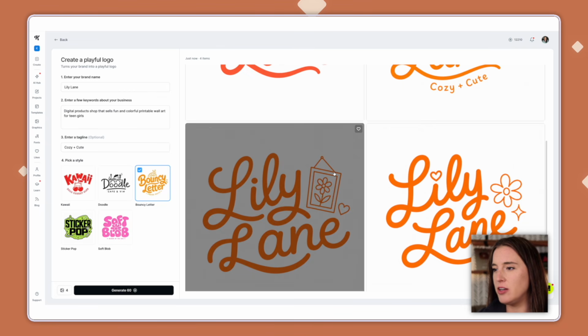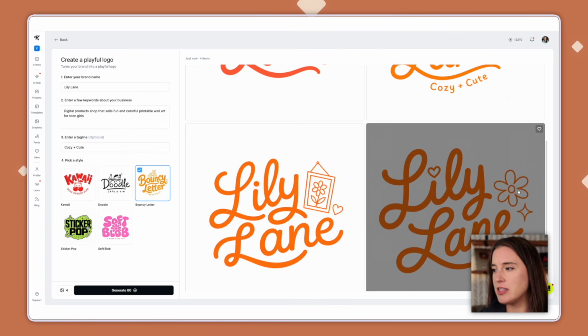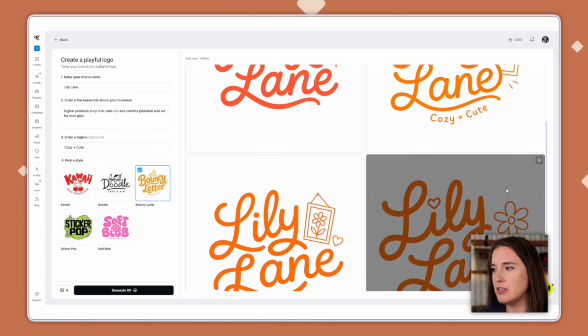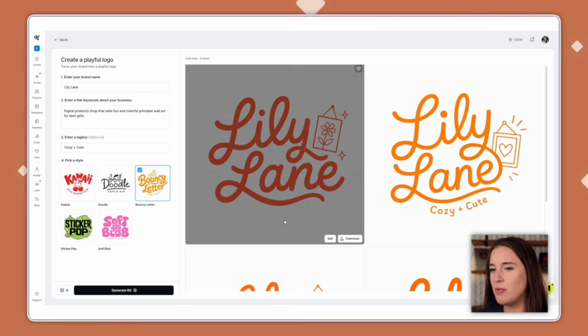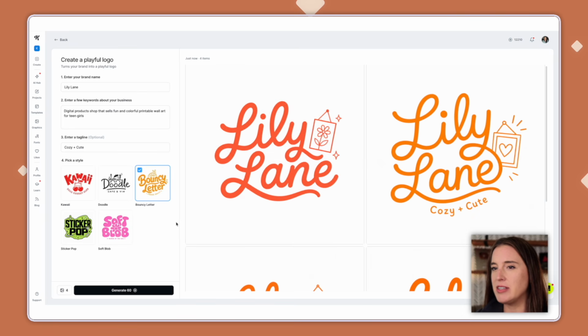Like this one has a little framed wall art of a flower hanging up. This one's just got some cute little doodle flowers and hearts. This one is including our cozy and cute tagline. It did a great job with this, but I'm interested to see what a different style might look like. So I'm going to change it from bouncy letter to kawaii and click generate again.